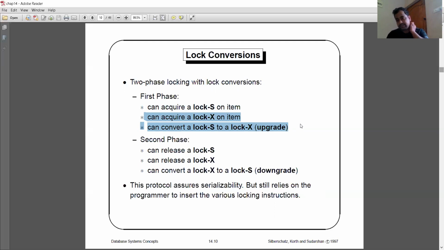Similarly, in the shrinking phase, the second phase of locking, the basic idea is that we can release locks, but we cannot acquire any new lock. We can release a shared lock, we can release an exclusive lock, and we can downgrade, that is convert an exclusive lock into a shared lock.